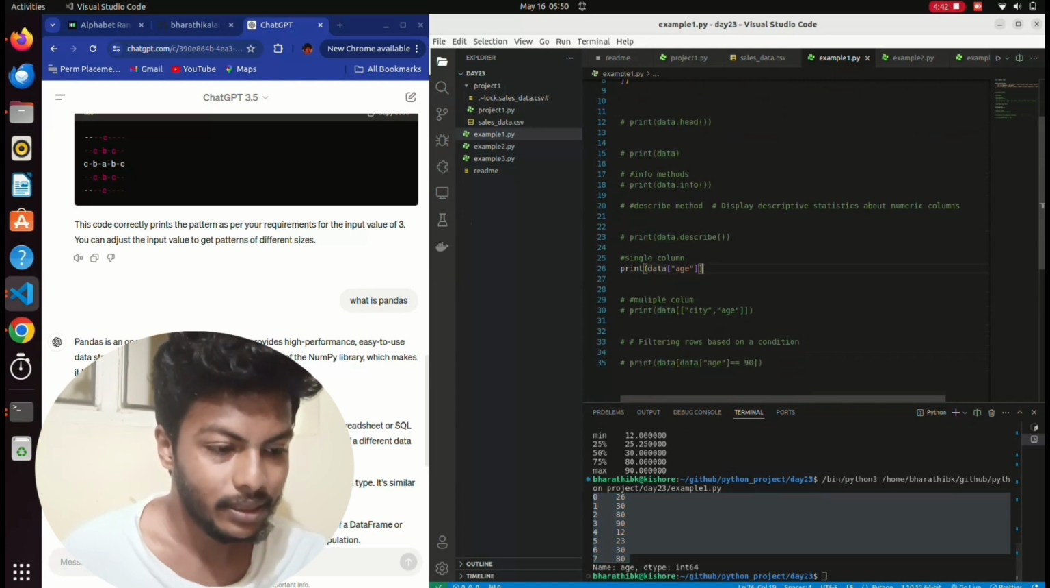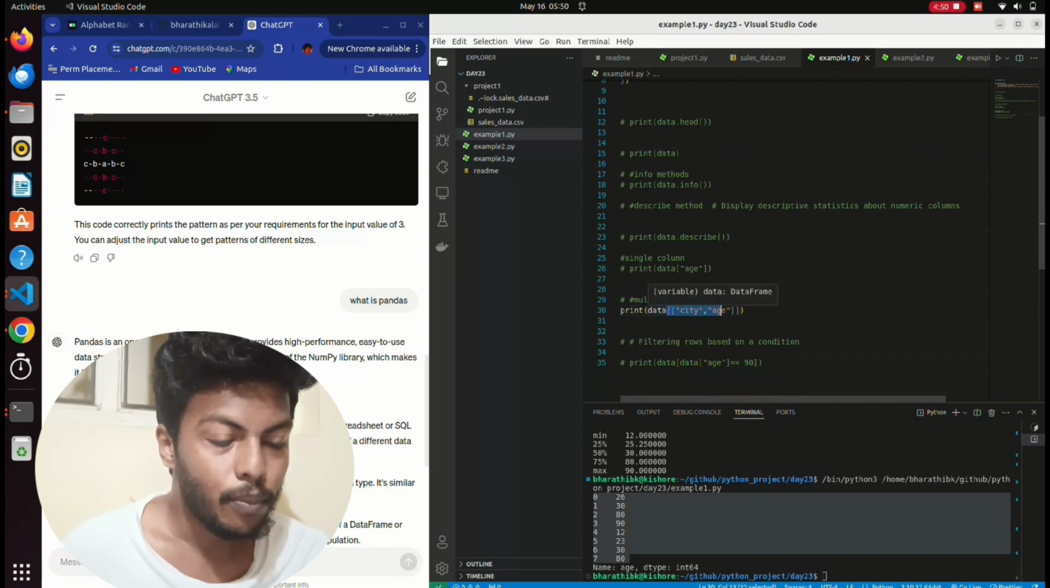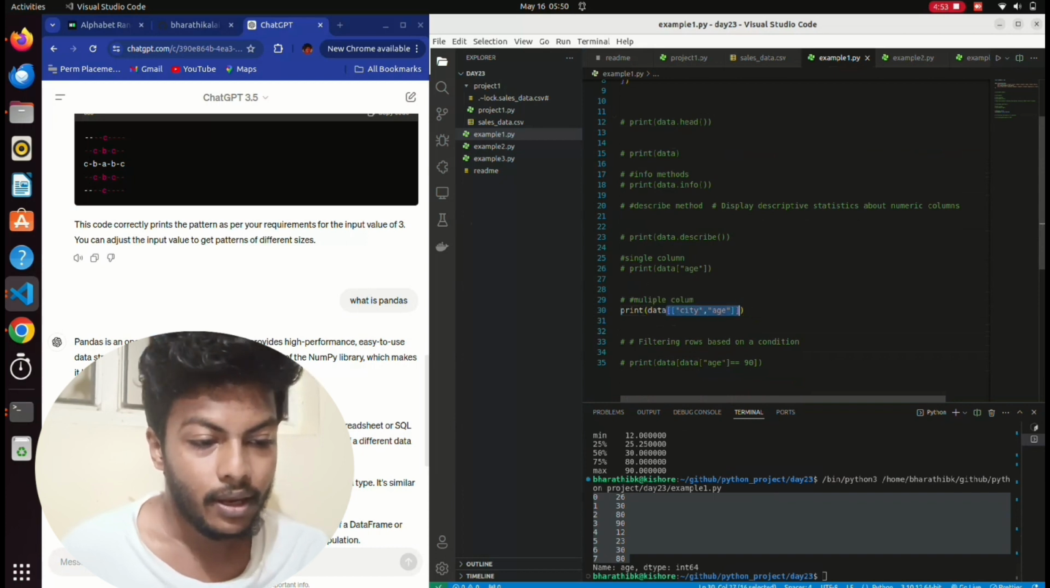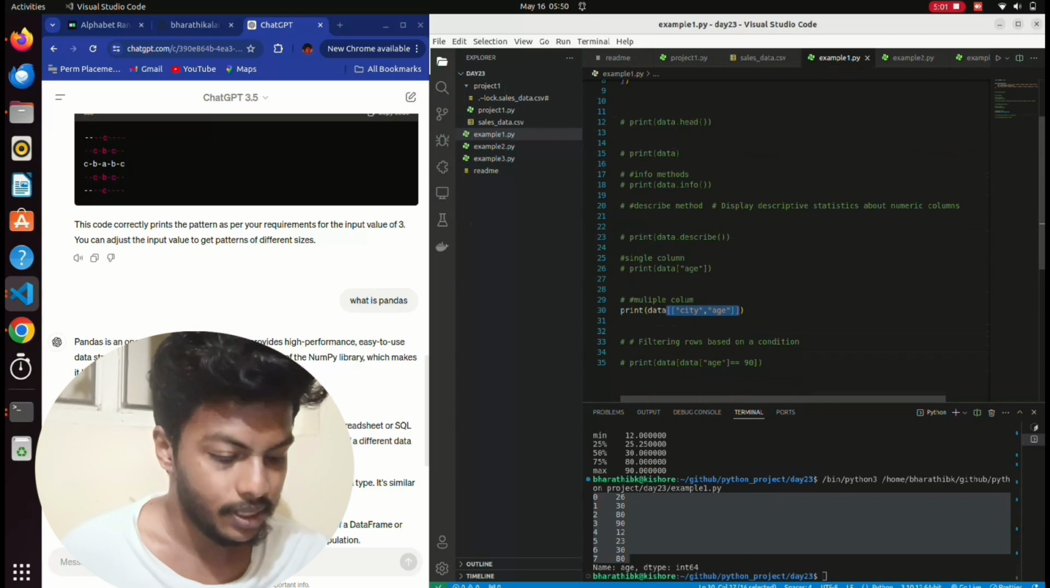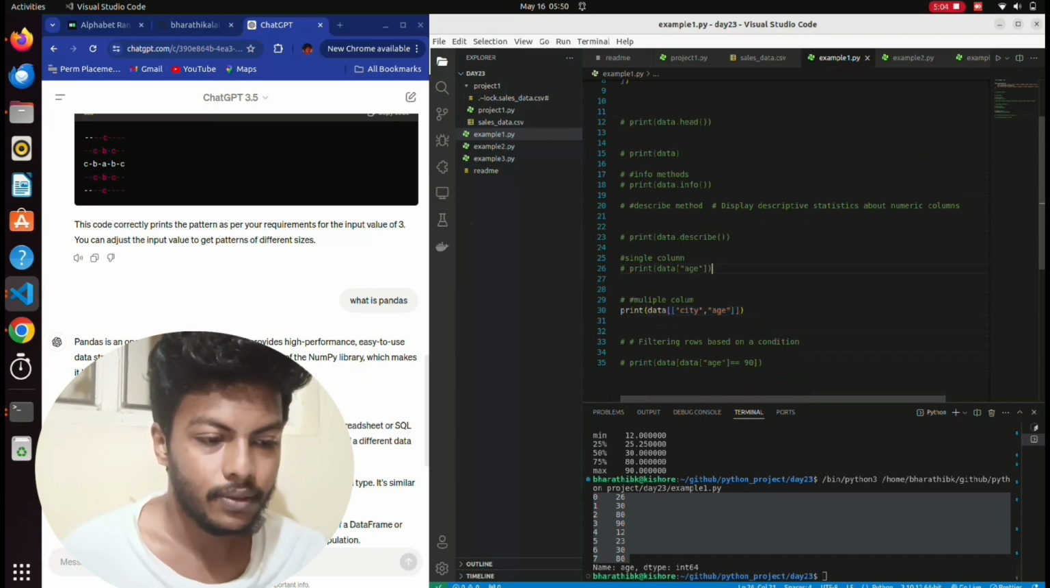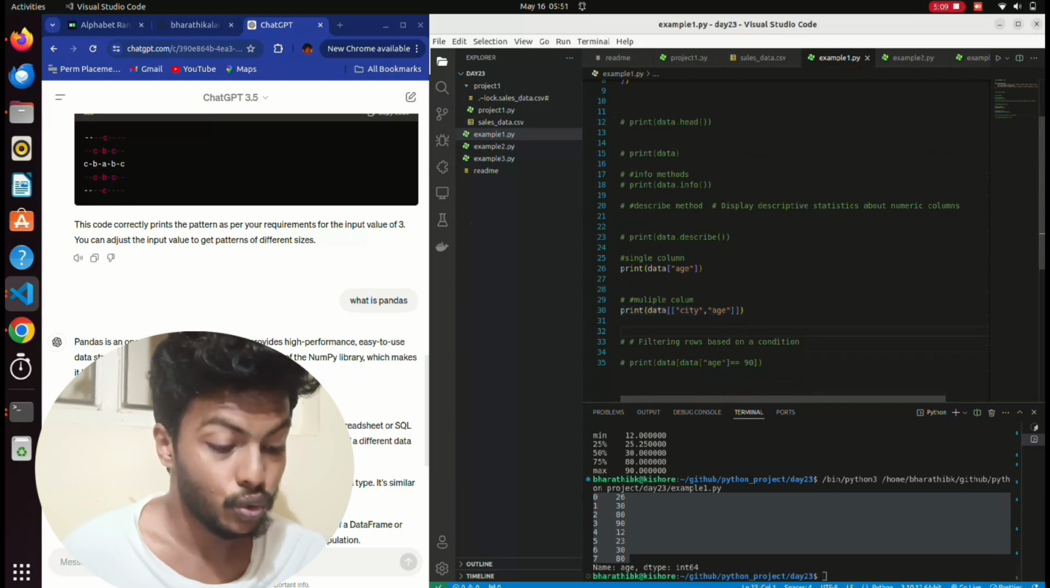Now I want to print two columns, city and age. If you want to print two columns, you put the column names inside two square brackets. Here this is one column, and this is multiple columns. So here I used only one square bracket, and here I used two square brackets. So let's run this code.